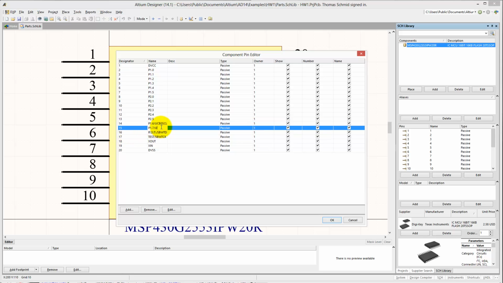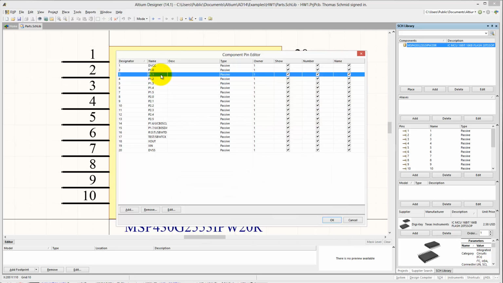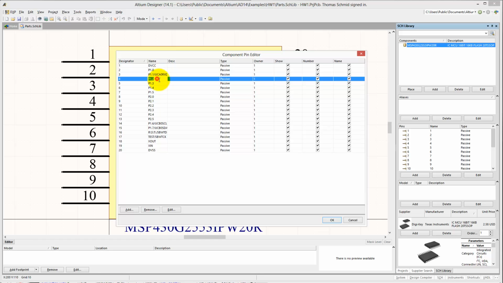and UCB0SDA. This is the I2C that we will use later on, and I will go and mark the UART on P11 over here because I want to remember that these are UART signals. UCA0RXD and UCA0TXD.